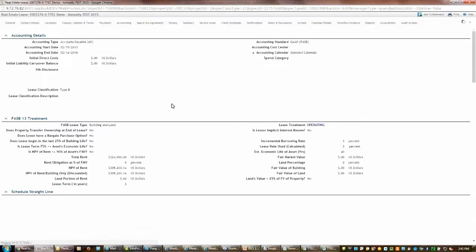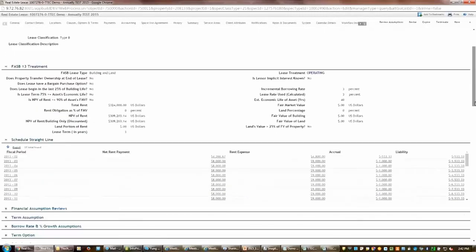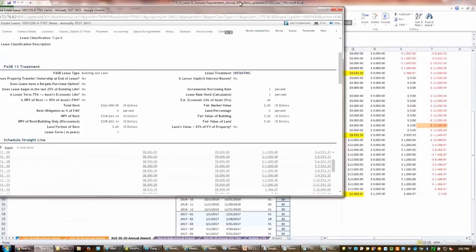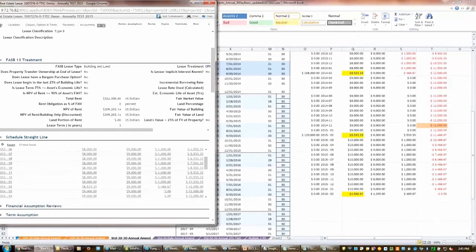Now, as you can see, the setting was for actual day basis, but now I changed the setting and did a review assumption. It calculated to be 4,800 and 9,000. And if I compare this to the Excel sheet, I should be able to see the same result.